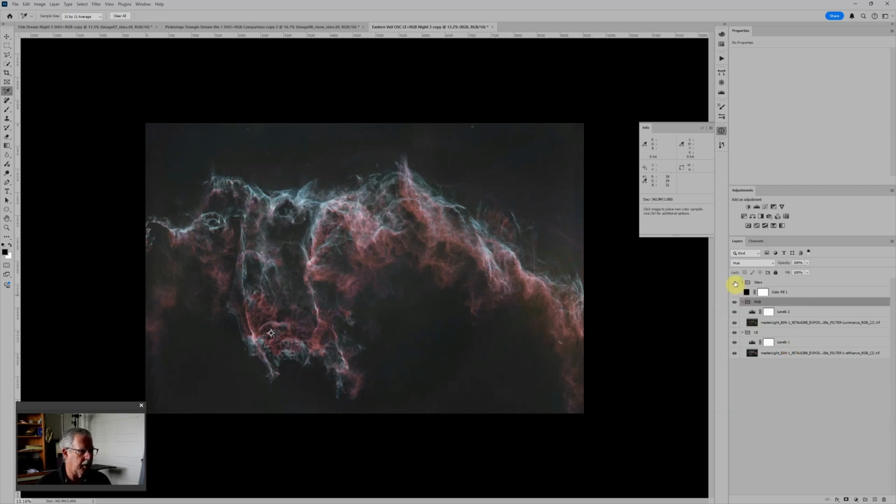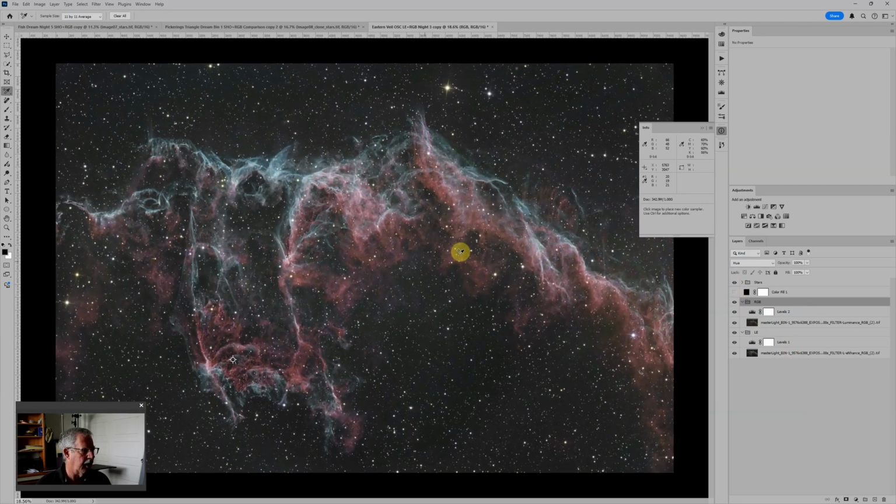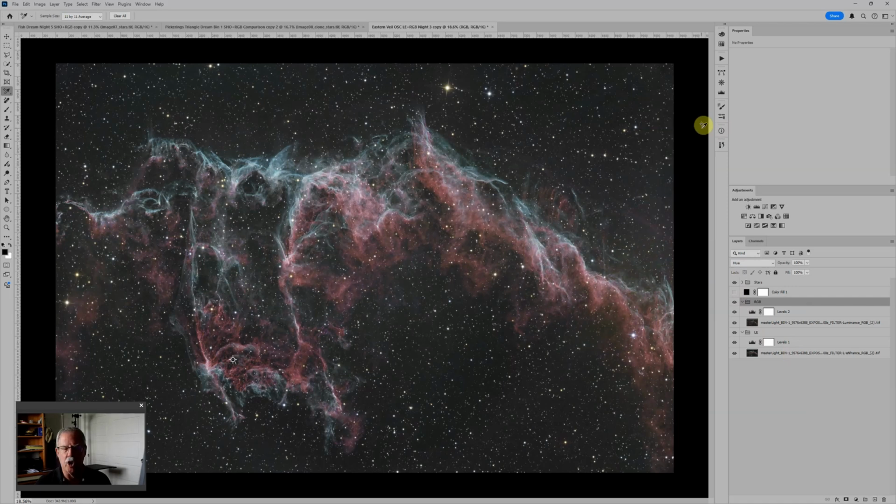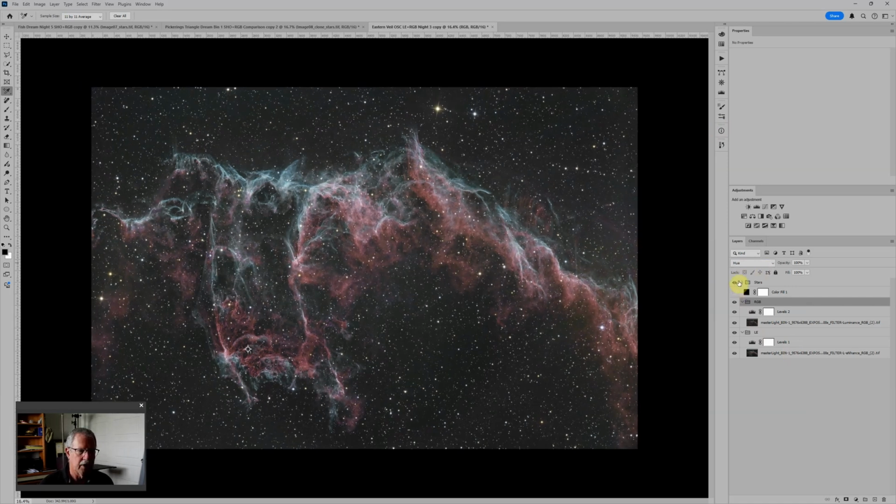And so at this point we can turn the stars back on, and at that point we could call it a finished image. Now I would typically do a couple things with this.